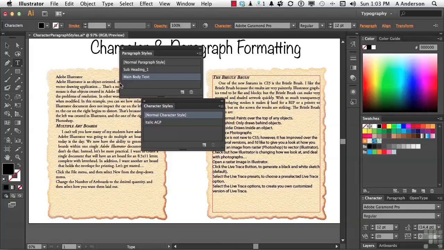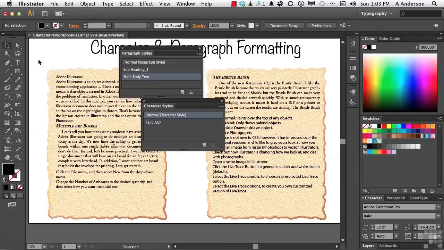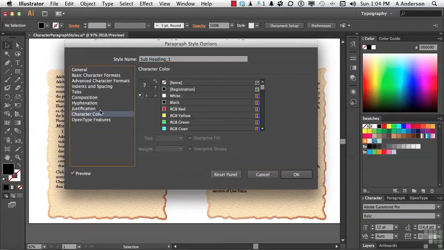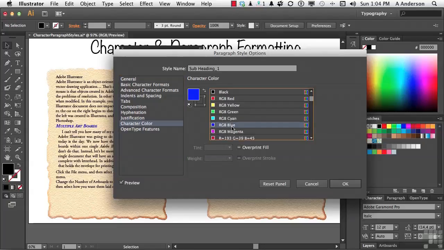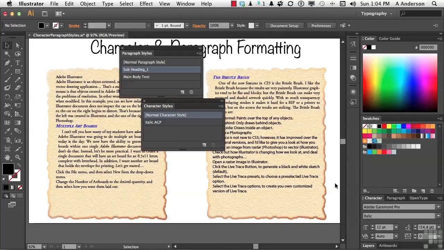So that is our subheading. So what I'm going to do here is make sure I don't have anything selected, and I'm on the selection tool. I'm going to double click on subheading 1 and get into it. Now here's character color. And say we want them to go to blue. That changes it to blue. If I click OK, everything that used that style changes. You probably know that already, but there are a lot of time-saving features in programs that we have a tendency to just forget about or ignore because we don't use them that often. But paragraph styles and character styles are great.